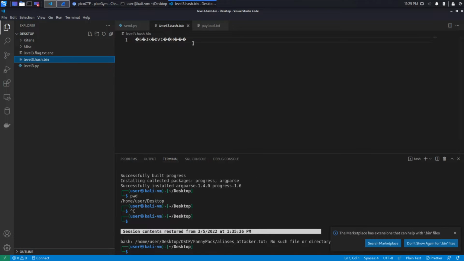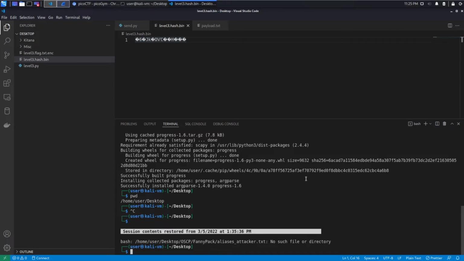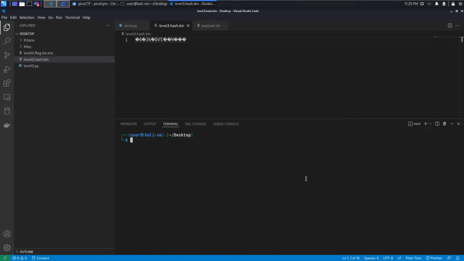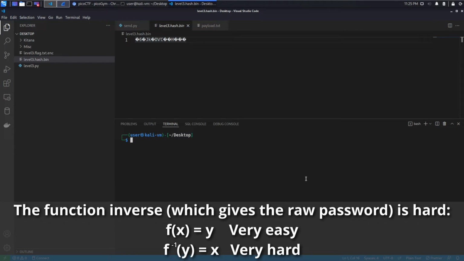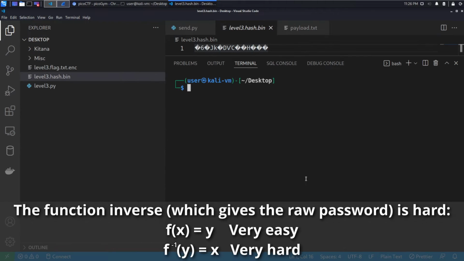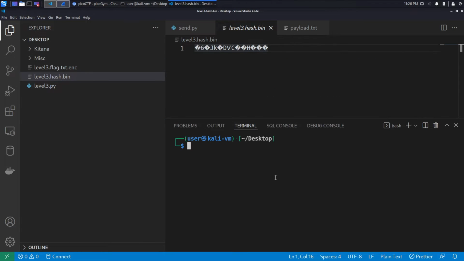So this is our password. It just happens to have been hashed, which means we applied a one-way function to our actual password. And that makes it very difficult to figure out what the password was without brute forcing. So just to quickly show you what a one-way function is, let's make things a little larger so it's a little more pleasant to watch.